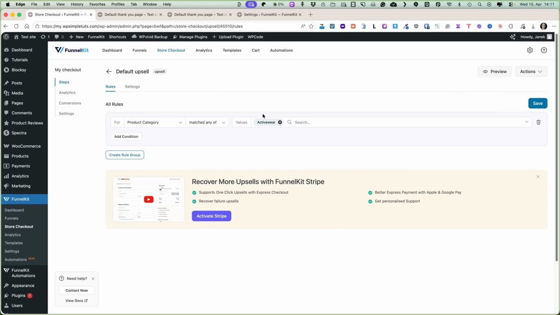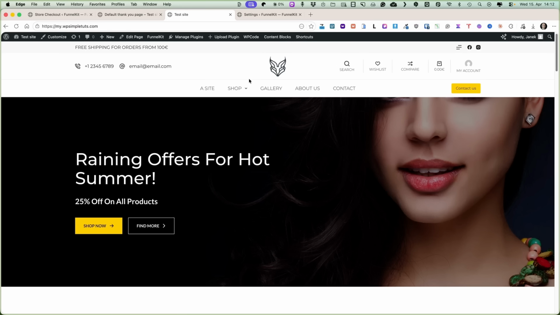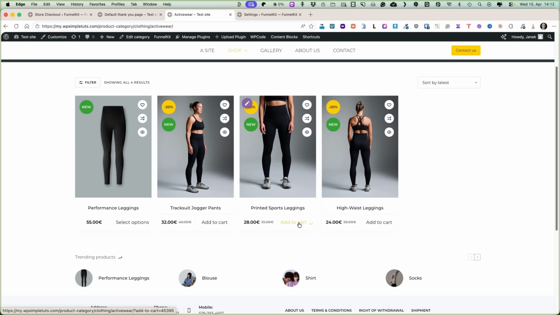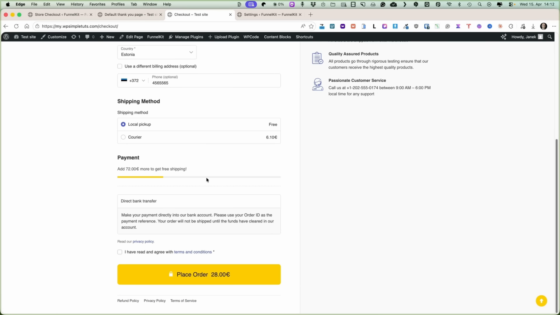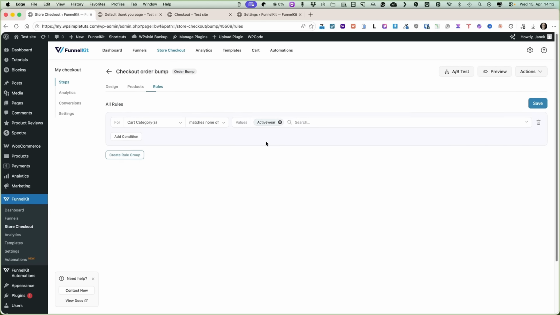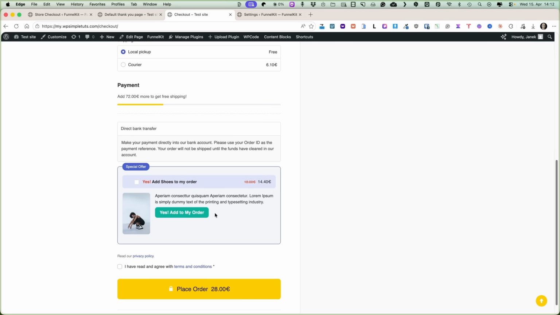When I click here, only the activewear product category has these offers. So, to test it, let's go to the activewear category, add something to the cart, go to the checkout page. You'll see there is no order bump, and it's because, as you remember, our order bump has rules. It displays for all other categories except activewear. When I remove the rule, save it, refresh the page, then there's my order bump.